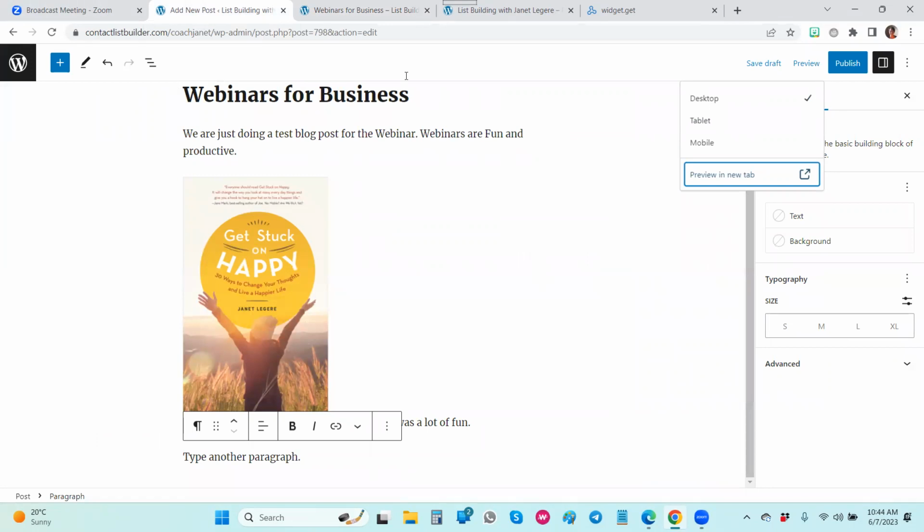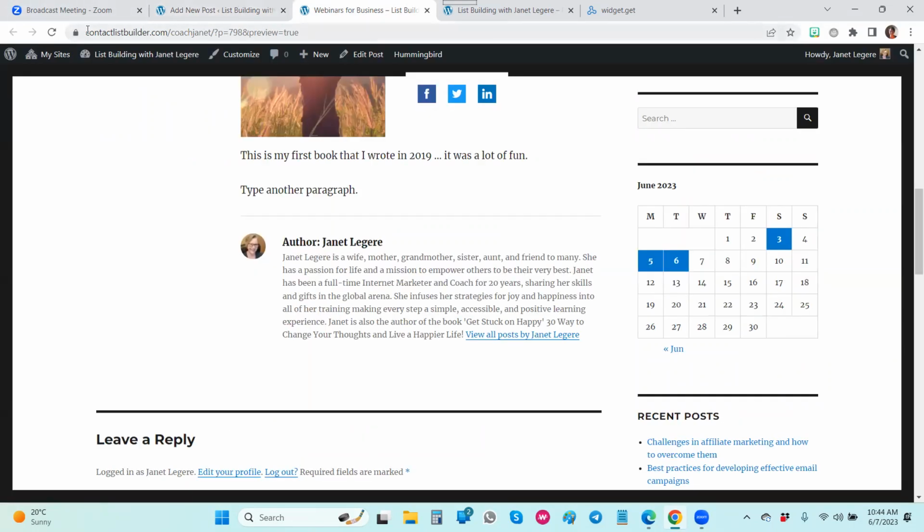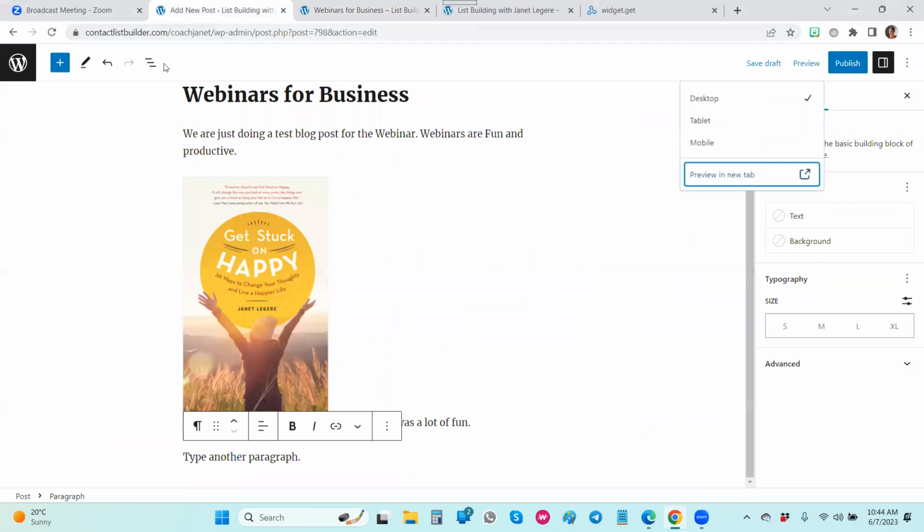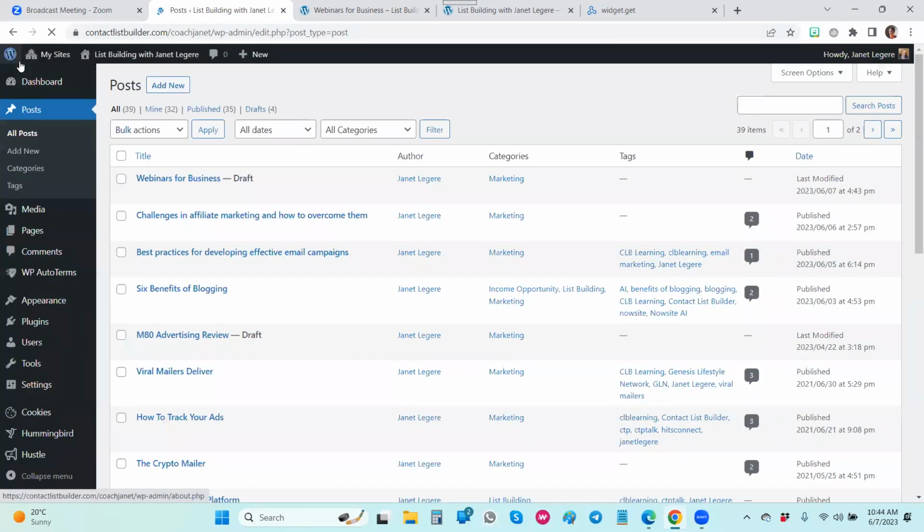It's just saved as a draft. That was a preview. You cannot send this link to anyone. Okay, they won't be able to see it until you publish it. This blog post doesn't show anywhere. So I'm just going to go back to my blog. I just click on the W there. See, webinars for business, it's in a draft mode. So until I actually publish it, it won't be up there. I'm not going to publish that right now.